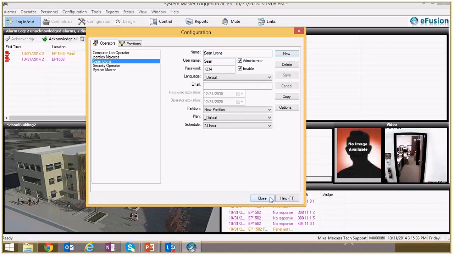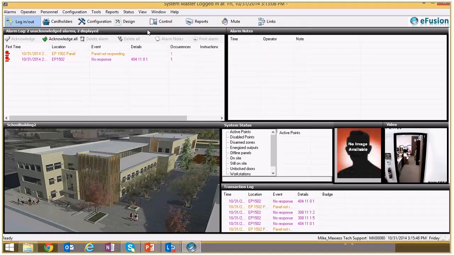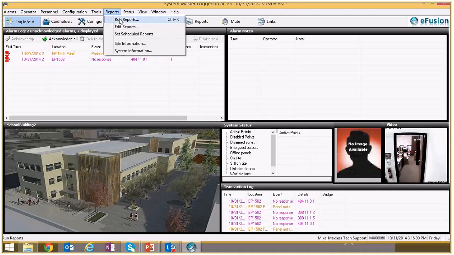So that's pretty much what you need to do in order to create a new partition and modify a partition. You may also want to test your partitions before you actually implement them into production. So now let me quickly show you how to run a report on what partitions you have running on your system. For that, we are going to open the reporter by going into the reports menu, run a report.